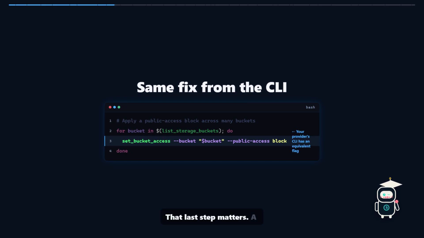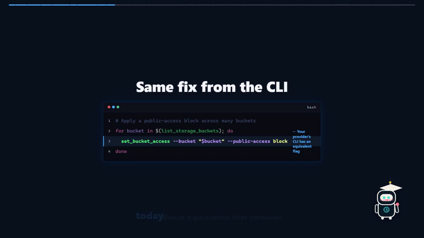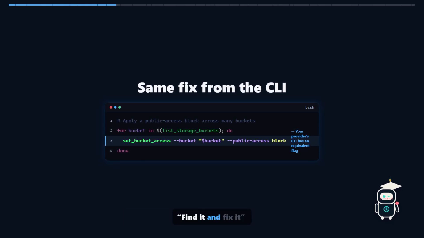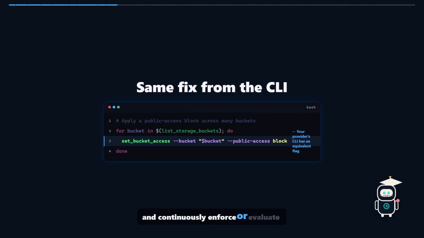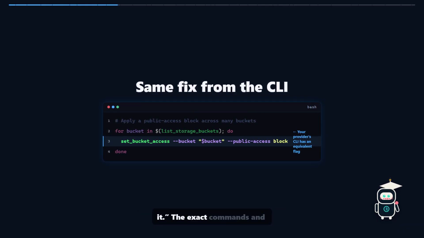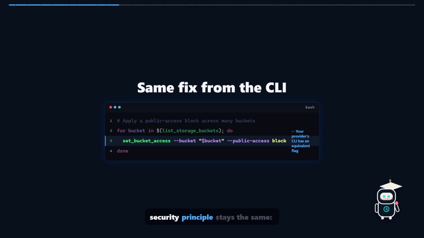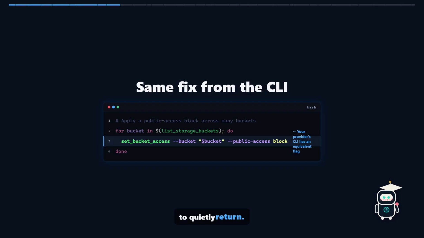That last step matters. A script that fixes 20 buckets today doesn't guarantee that someone won't accidentally create a publicly accessible bucket tomorrow. That's why mature environments increasingly move from find it and fix it toward define the secure configuration and continuously enforce or evaluate it. The exact commands and services depend on your cloud provider, so always use the provider's current documentation. But the security principle stays the same. Make the control repeatable, make it testable, and make it difficult for the same mistake to quietly return.